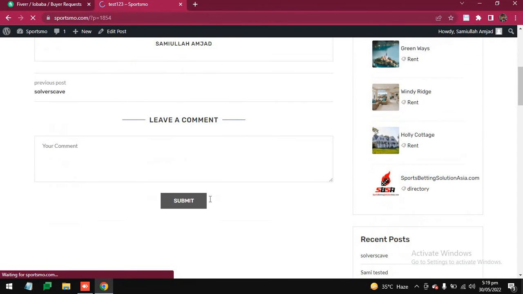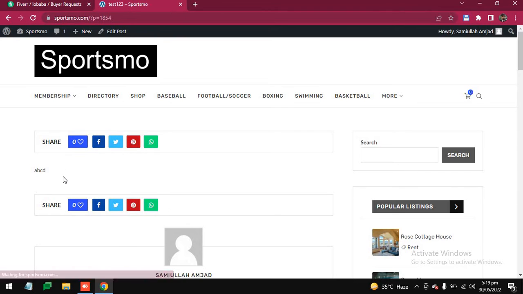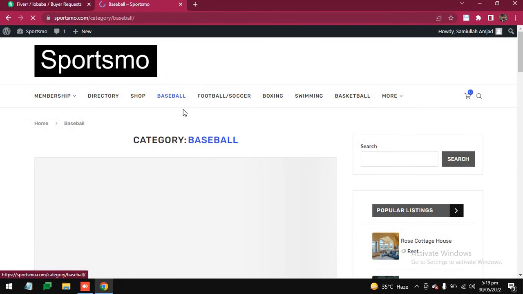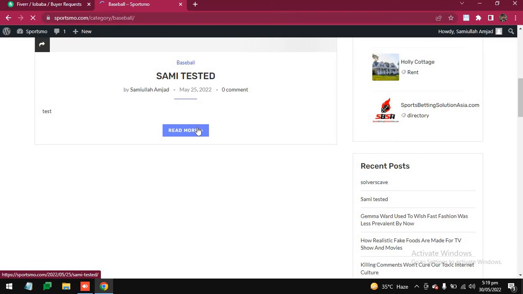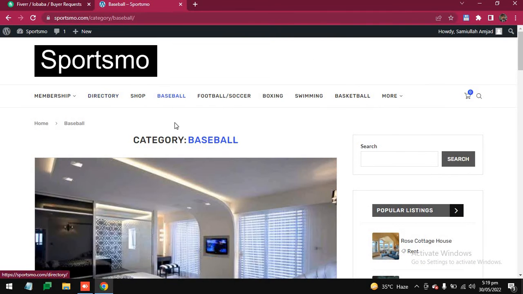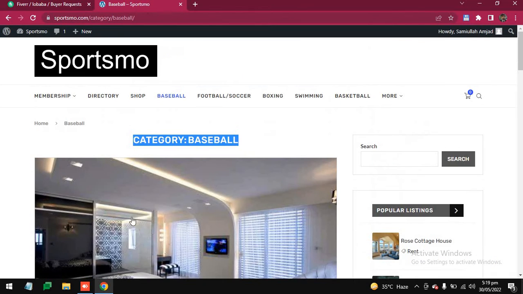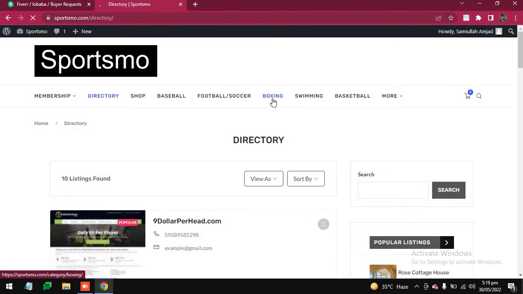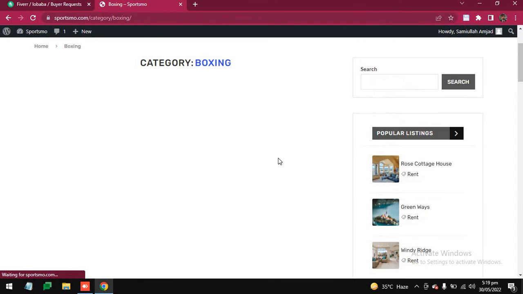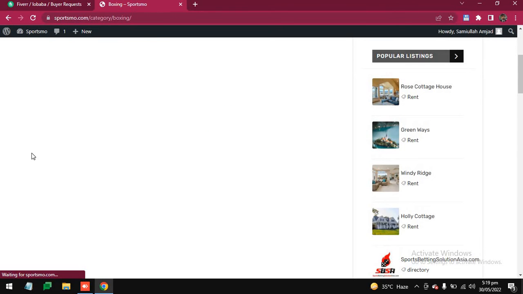This is the preview of the post. I added ABCD description. This post will not be shown in any category unless the admin approves it. This is the old post I added before, approved by the admin. As you can see, I selected the category at the time as boxing. So you can see the post is not shown unless it is approved.